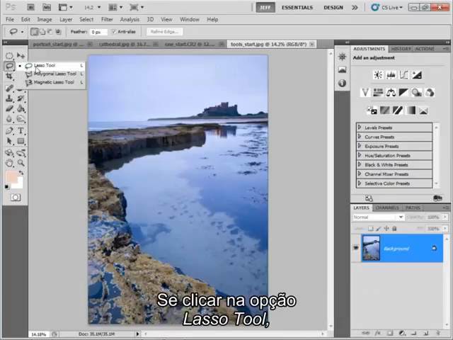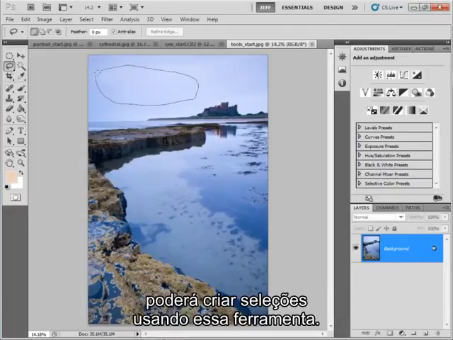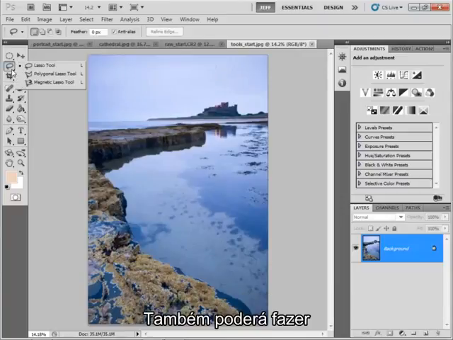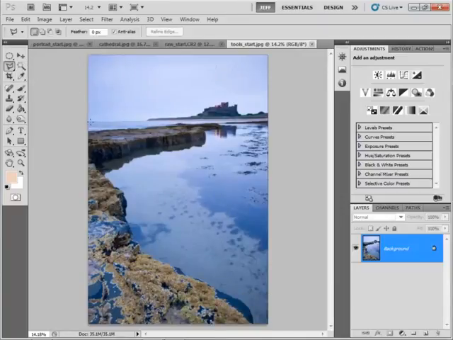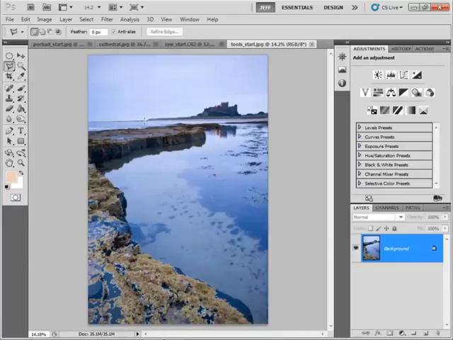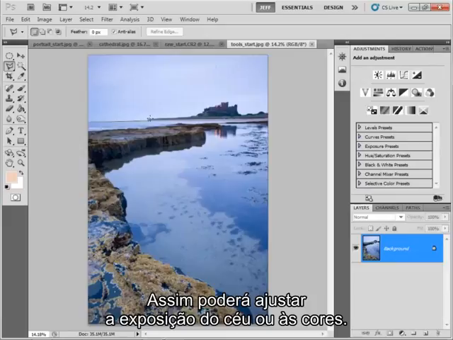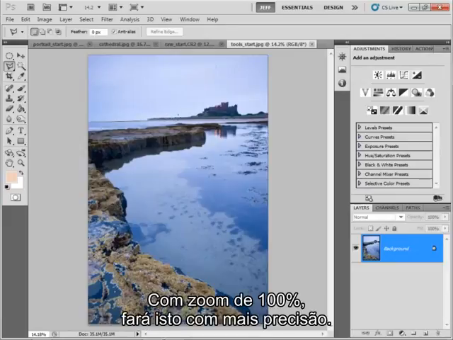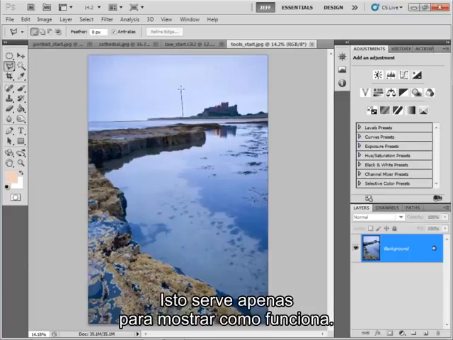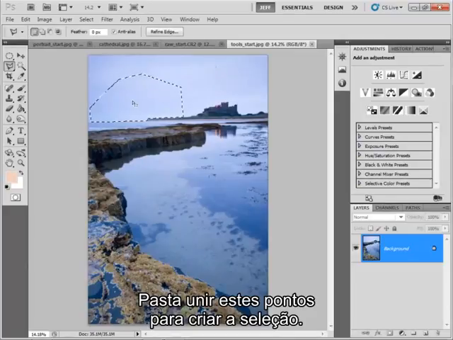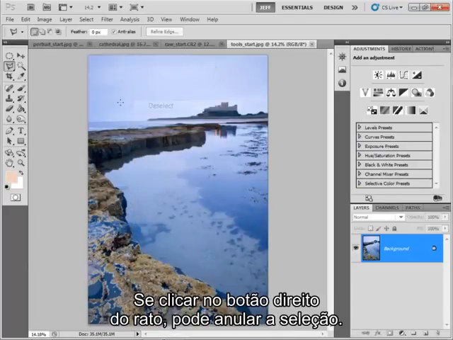If I click on the main freehand lasso tool, it allows you to create selections using a lasso, and you can do that manually. And if you right click, you can just deselect it, and you can also do it point by point, joining the dots if you want to make a selection of, say, the sky, so that you can make adjustments to the exposure of the sky and the colours without affecting the foreground. Obviously you do this zoomed in at 100% to do it more accurately, but this is to give you an idea of how it works. You just need to remember to join them up to create the selection. Again, just right clicking deselects it.